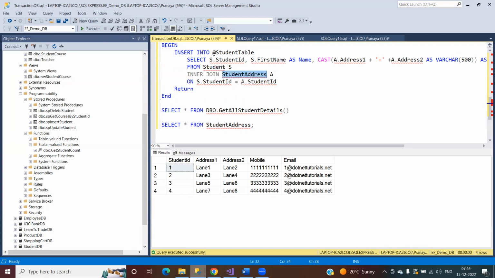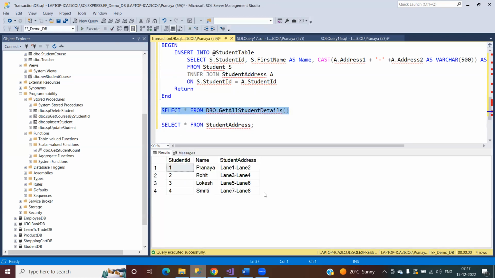So in this case, if there are no matching rows available in the student address table, is that record going to be retrieved by the inner join? No. Inner join means only the matching records which are available in both the student and student address tables. In this case, only these 4 records, student ID 1, 2, 3, 4, are available in both tables. And this is the reason why, when I'm calling this function, I'm only getting these 4 records. Fine, guys.